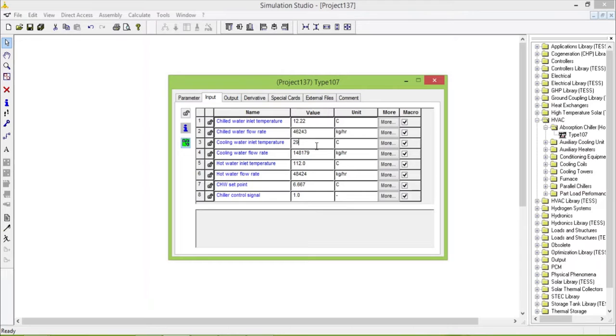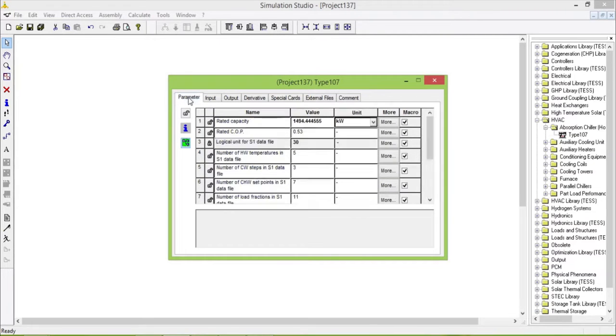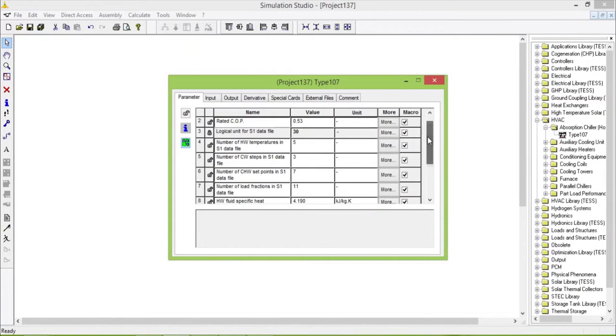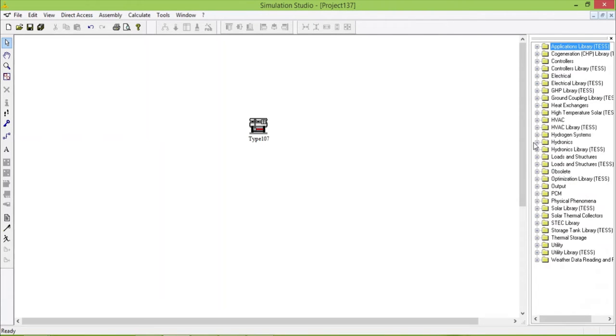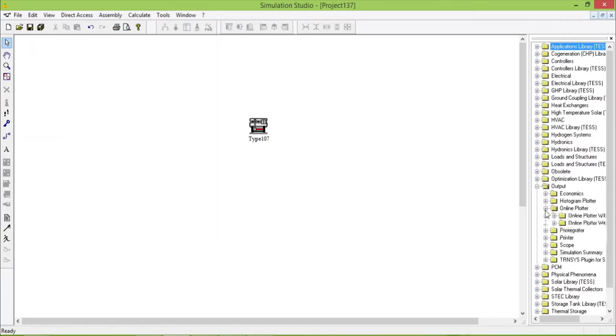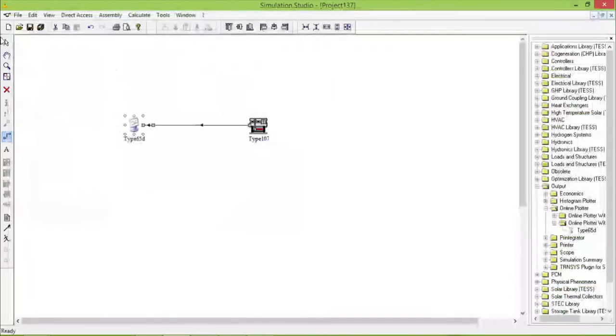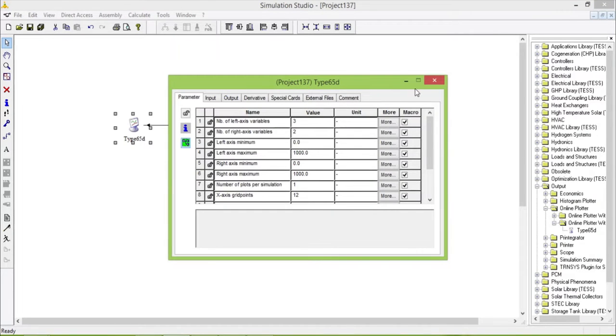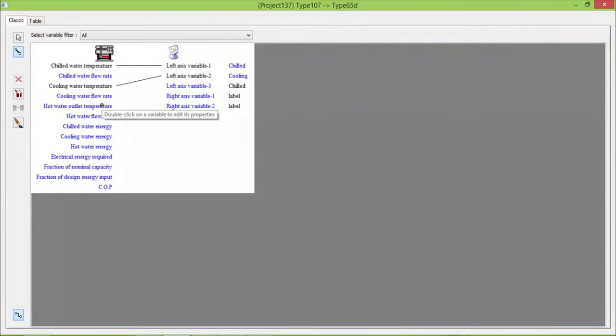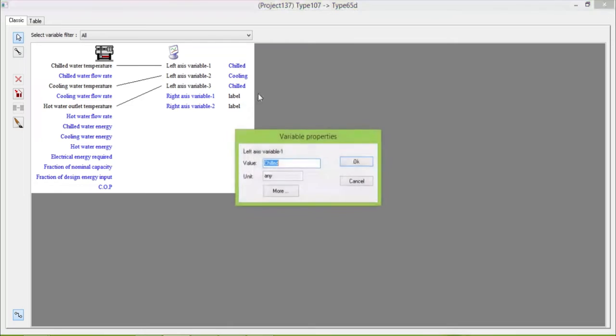And this is 29.44. Okay, this is okay. Hot water inlet temperature is 108.89. Okay, everything is okay. Okay, so now we will use online plotter. Chilled water, cooling water, and hot water, changing T chilled.